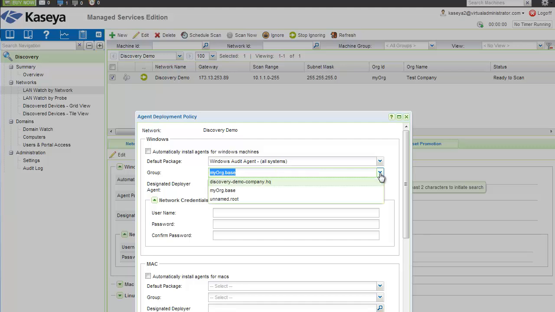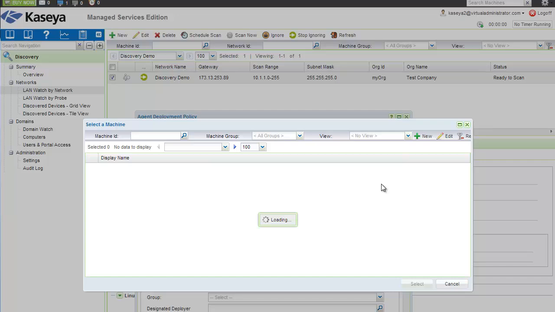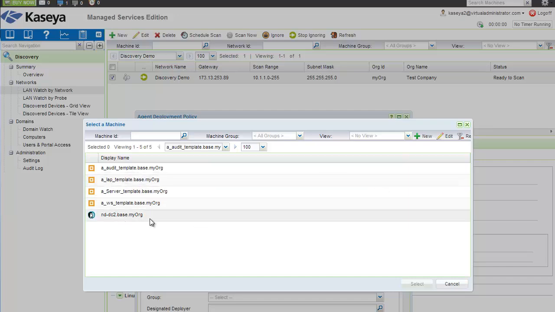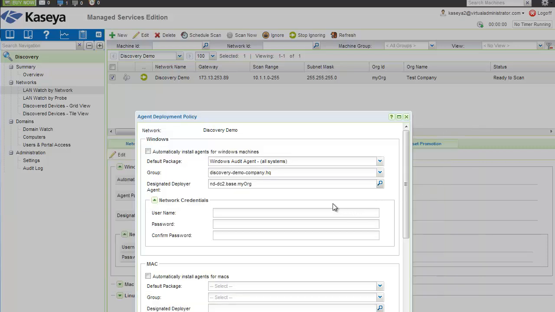You can pick the group that you want to put it in. We set up a demo company here, so we can select the demo company, and then we can select the deployer agent, okay? The deployer agent is in this case the only agent that we have. There's no other agents that we've installed. But if this was a network where you've already installed a bunch of agents, you could pick a different agent if you wanted to deploy it.